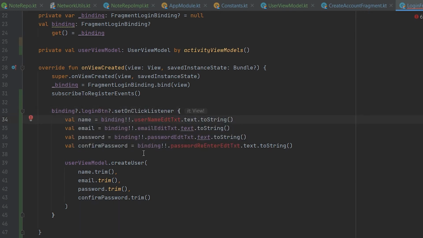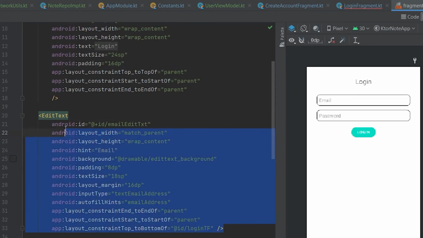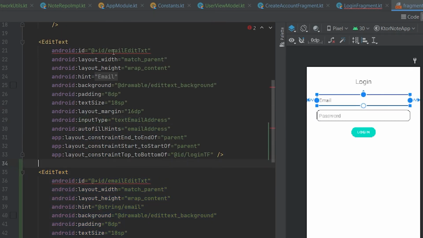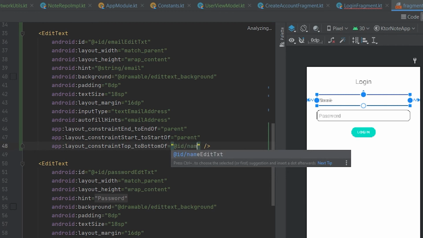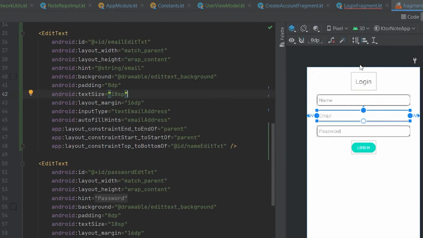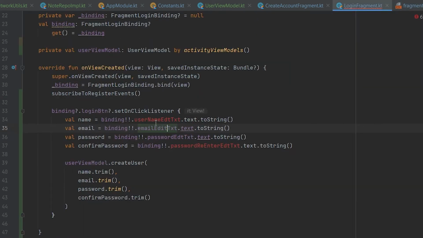Here currently we don't have a name edit text, so let's create the name edit text. So just copy this edit text and paste here. Change the ID to name edit text, and then the input type will be text, and then the autofill hints will be name. And in this email edit text we have to write top to the bottom of name edit text. So let's come back to our login fragment, and here we have to update the name edit text and then remove the confirm password.